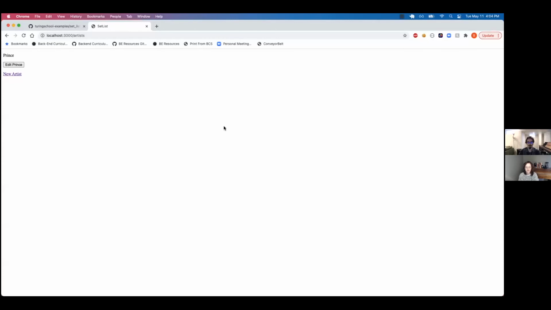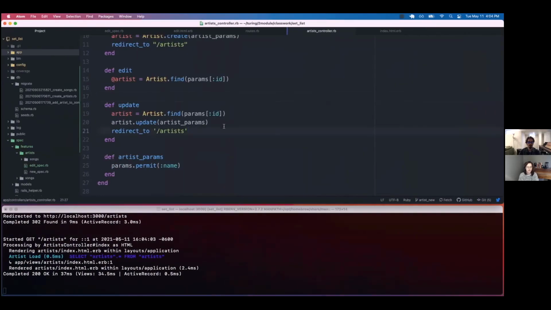So can we go back over to the text editor? And I think we should make these strong params, the artist params, a private method. Could you talk a little bit about what that means and how we would do it? Yeah, definitely. So I'm going to use this keyword private.